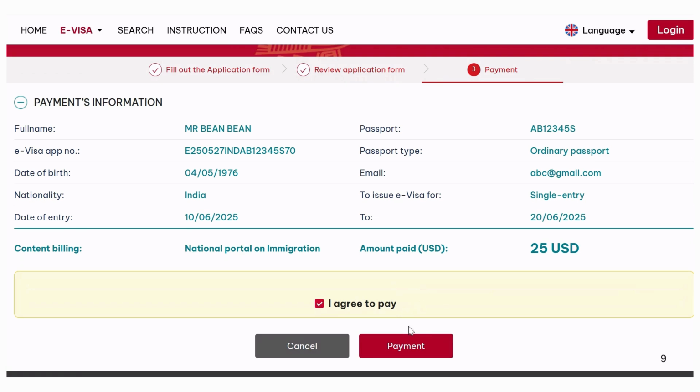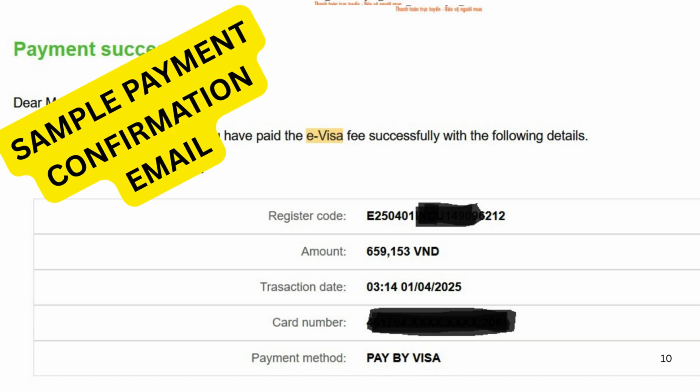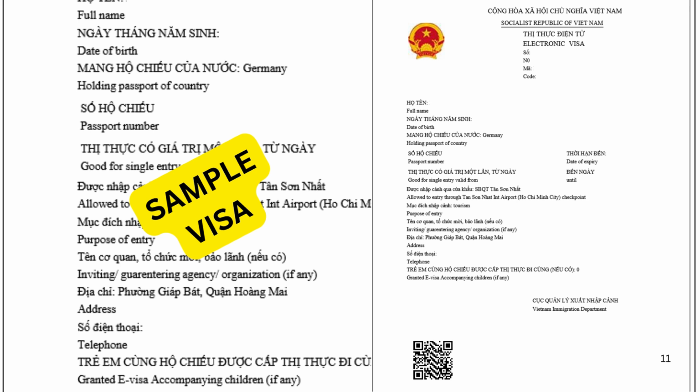The payment is made securely online. And you are done. That is it. Your application is submitted. You will get an email confirmation instantly, and the visa is typically processed within 3 to 4 working days.